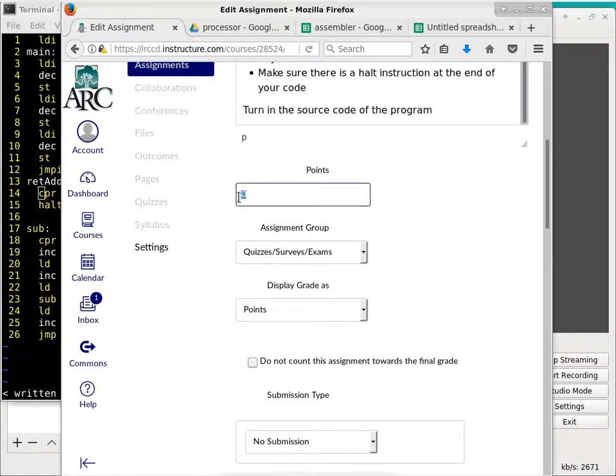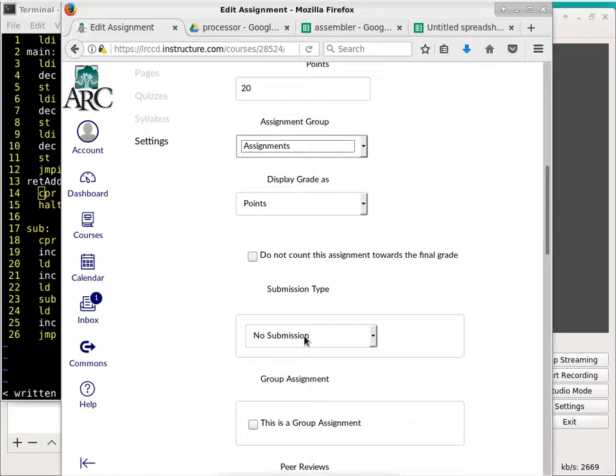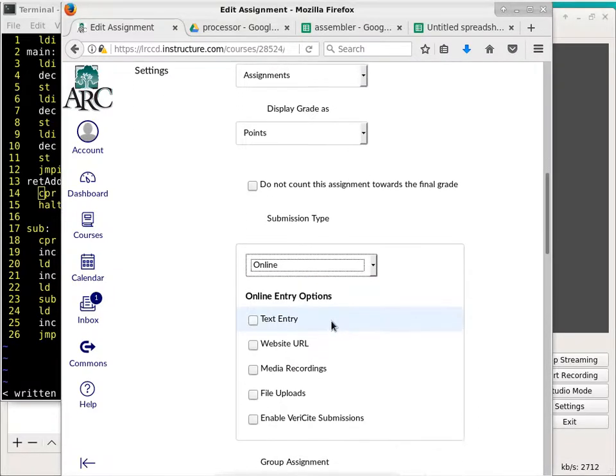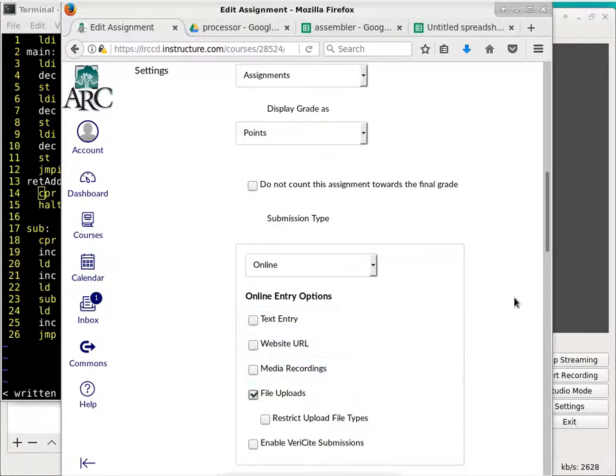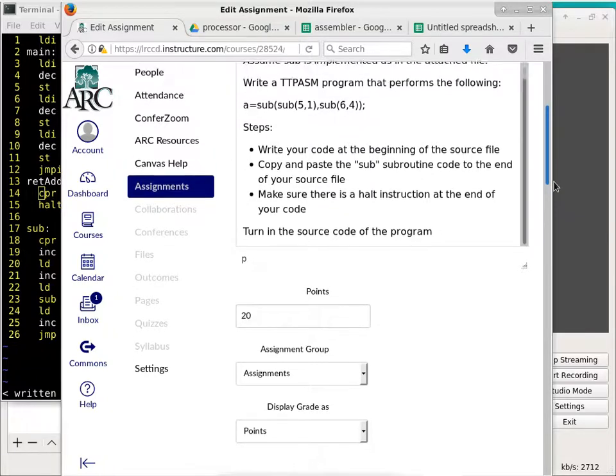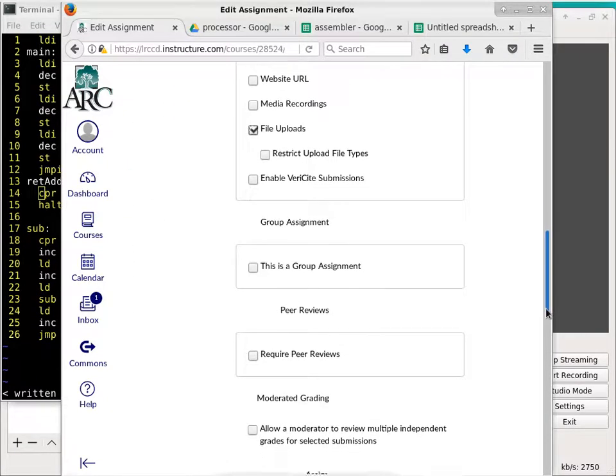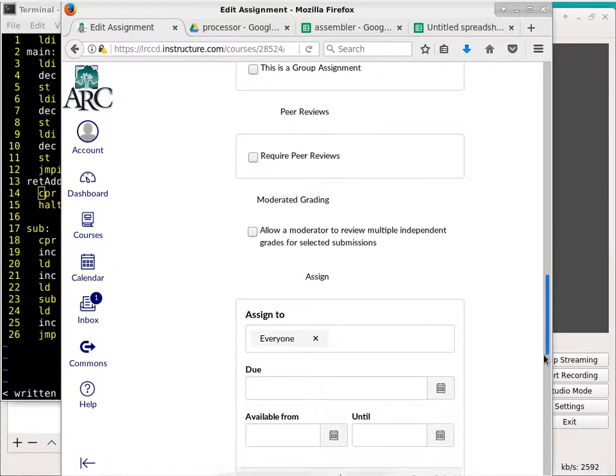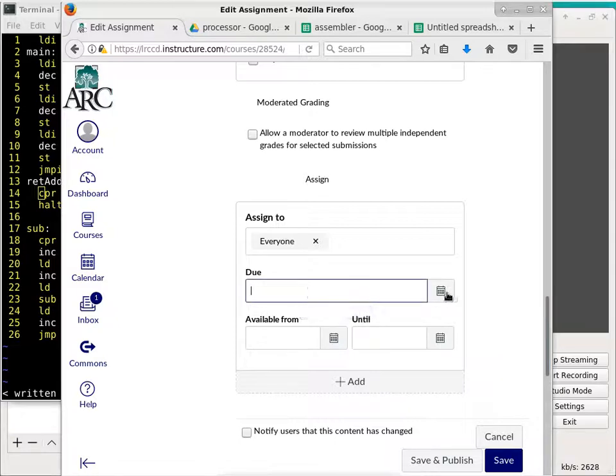So let's make this a 20-point homework assignment, and it's in the assignment part, online submission with a file upload, and I need to attach my code here too, so do it next week.